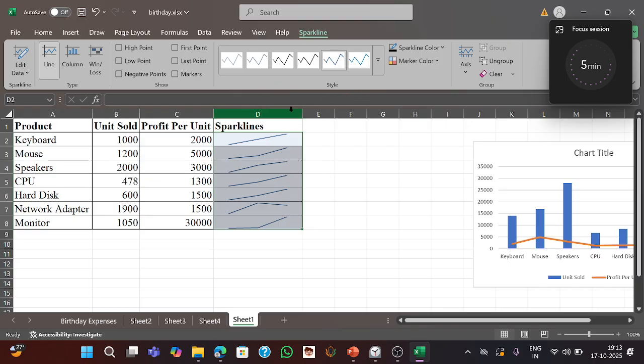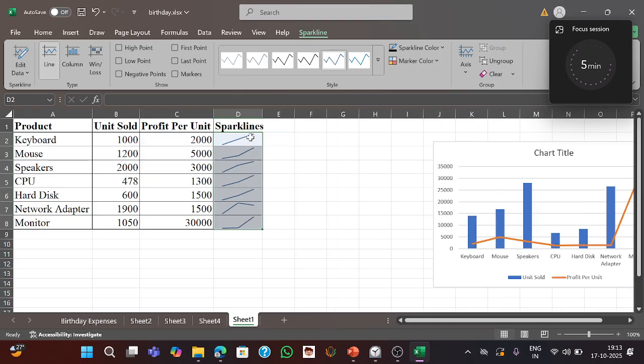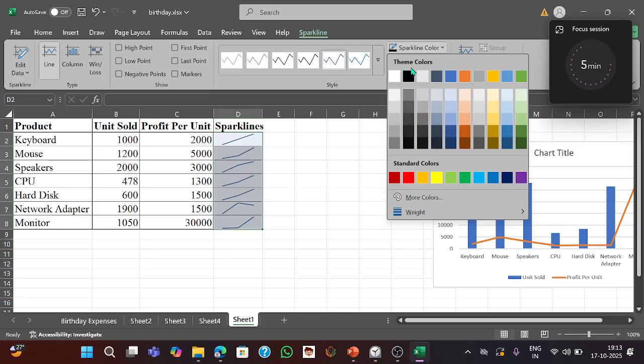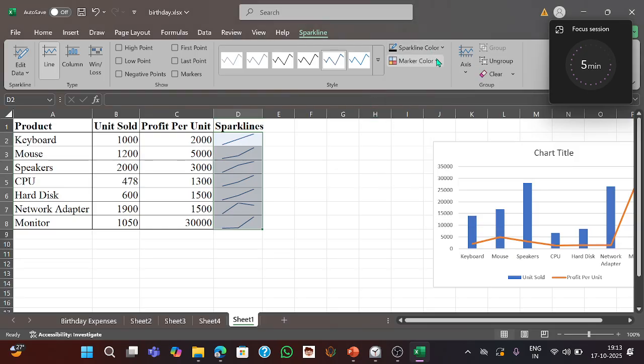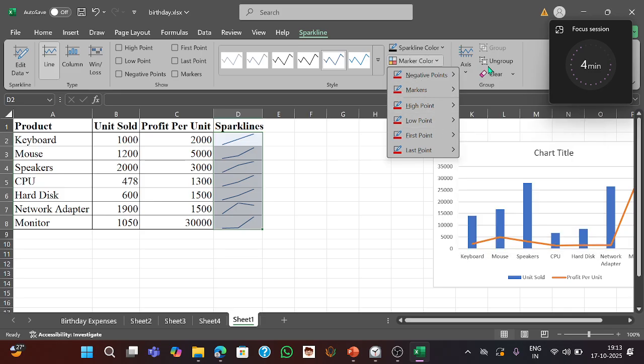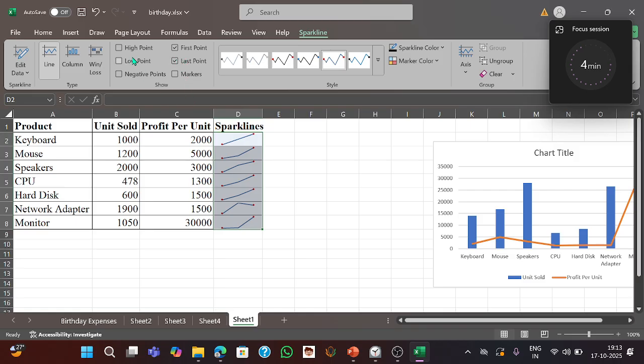And here also, if you see, there are many more features available. For these sparklines, you can change the color. There are different marker colors, depending on how you want to highlight it, and first point, last point, if you want to keep high points, low points, negative points, markers, right? So these are different options that you can use on the sparklines.